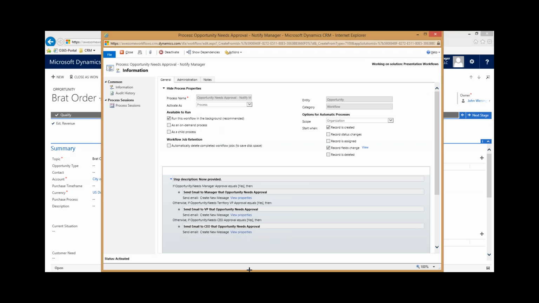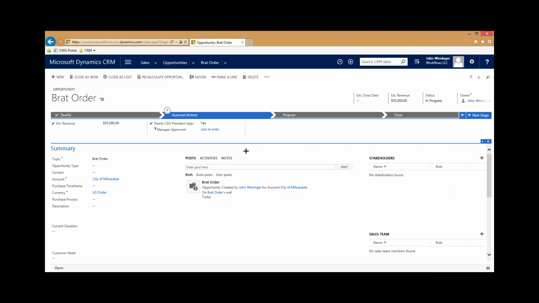So it's pretty nice that you don't have to put that burden on your salespeople to go and search out the probably strapped-for-time manager to get their approval. This way it automatically notifies them. Now the salesperson has done their job, and basically what they're waiting for is some sort of notification saying that opportunity is approved.